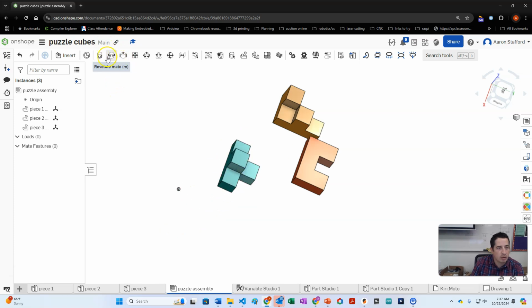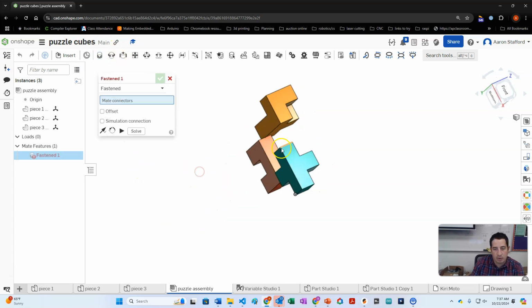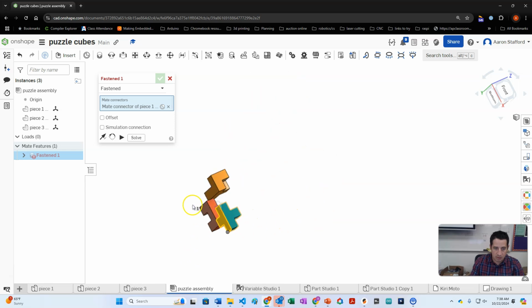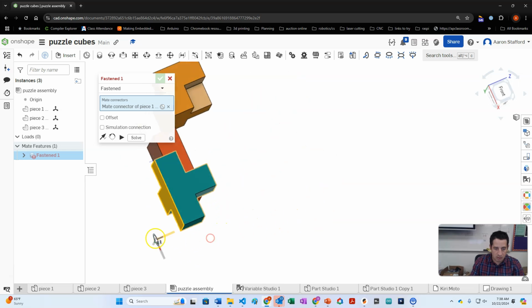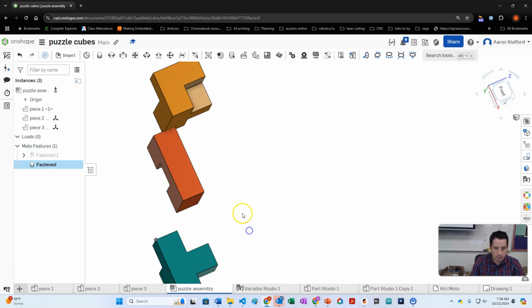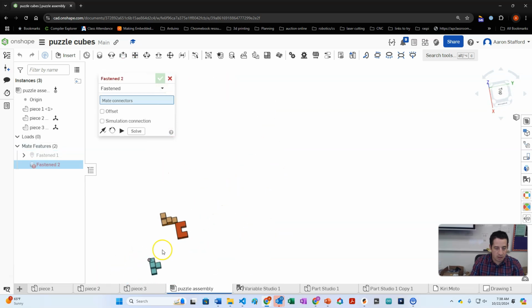So I'm just going to do a fasten mate. I'm going to grab this corner of this lower edge, so hold down shift and grab that. And then I'm going to attach that to the origin. Okay, and so that's done.